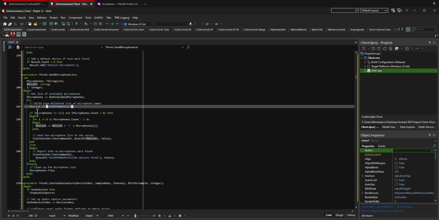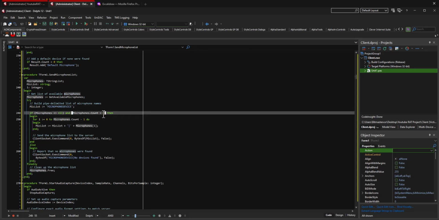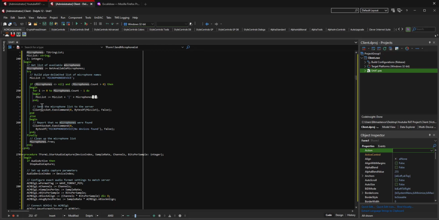So what we're going to do is say if microphones is not nil and microphones.count is greater than 0, that means we have a microphone, right? So we're going to loop the device's count of microphones that are in microphones. So loop all of the microphones that we got from our microphone list. And we're going to say mic list is equal to mic list plus a pipe plus the microphone's friendly name. That's it. Then we're going to execute a command saying, hey, here's our microphone list. Done.